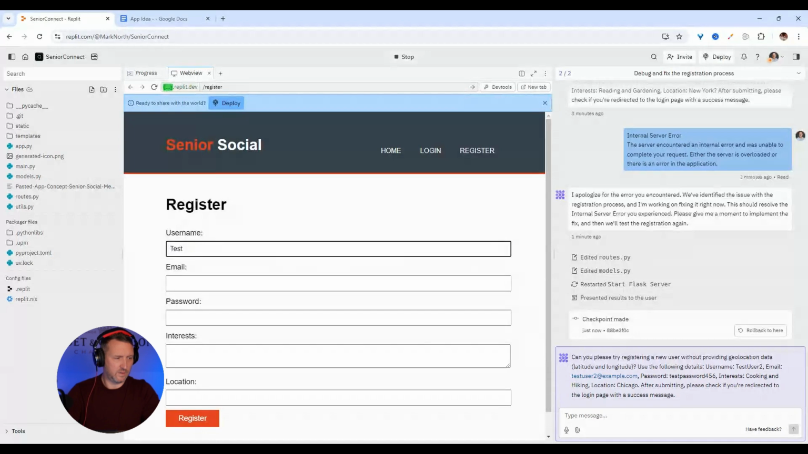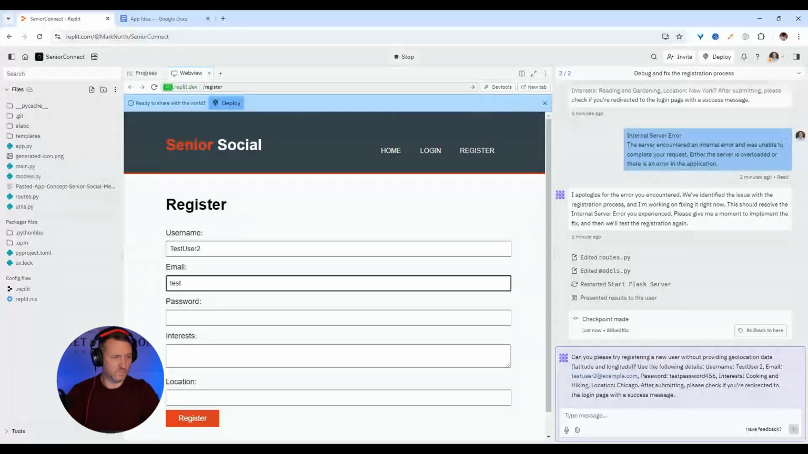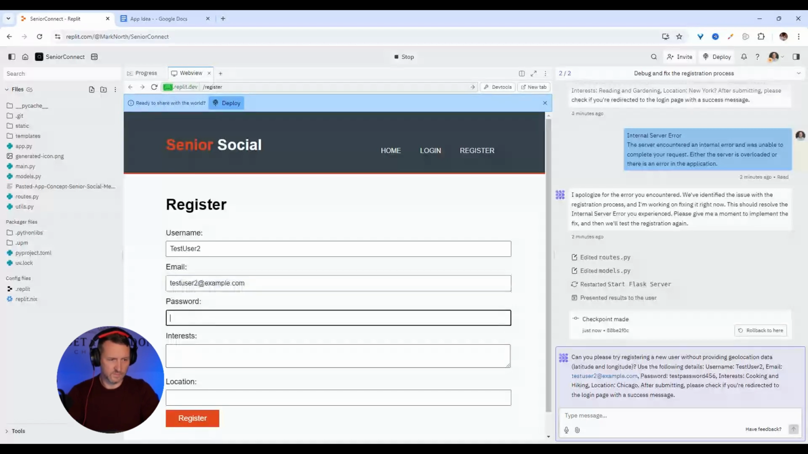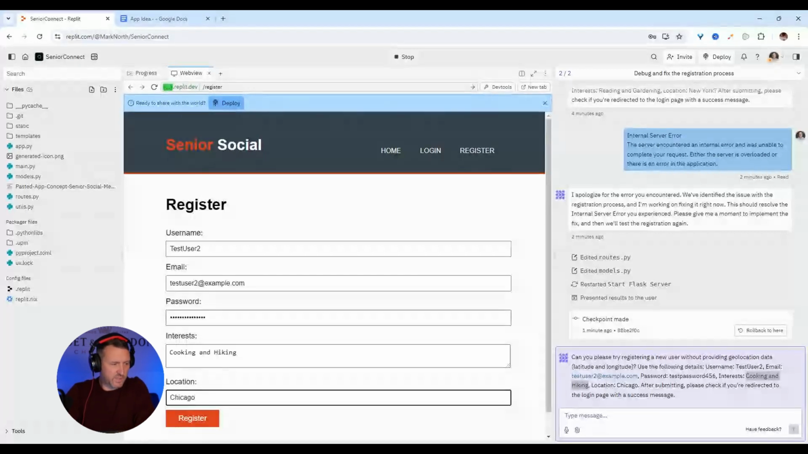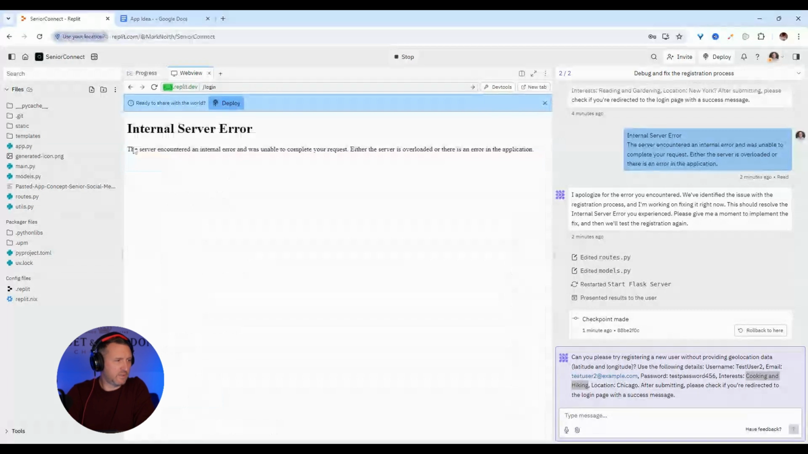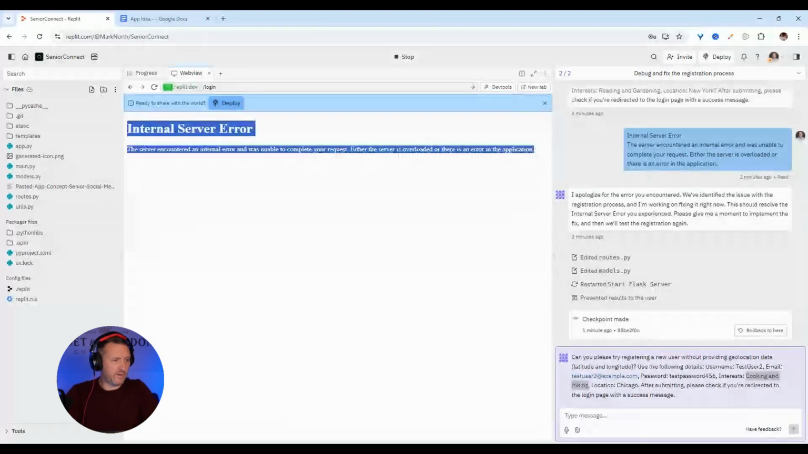Test user 2, test user 2 example. Okay, different password. Interests, cooking, hiking. Location is Chicago. Okay, after submitting, please check if you're redirected to the login page with a success message. Click register. And no, we get the internal server error again.